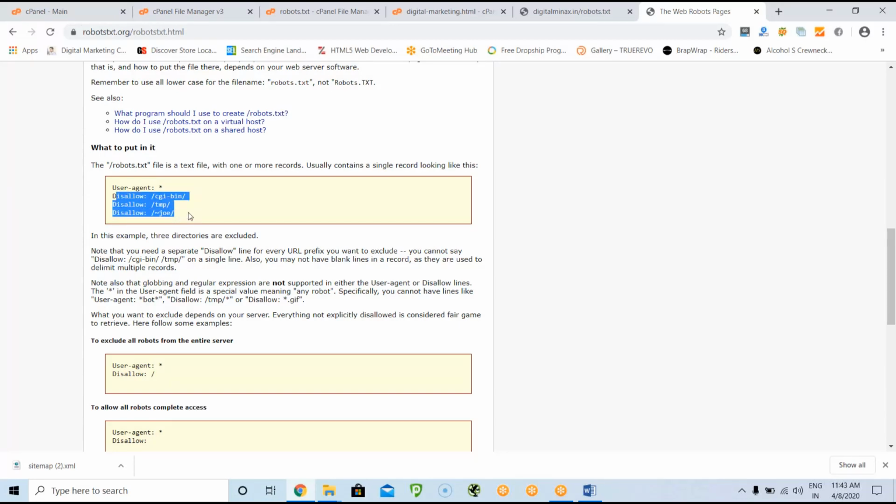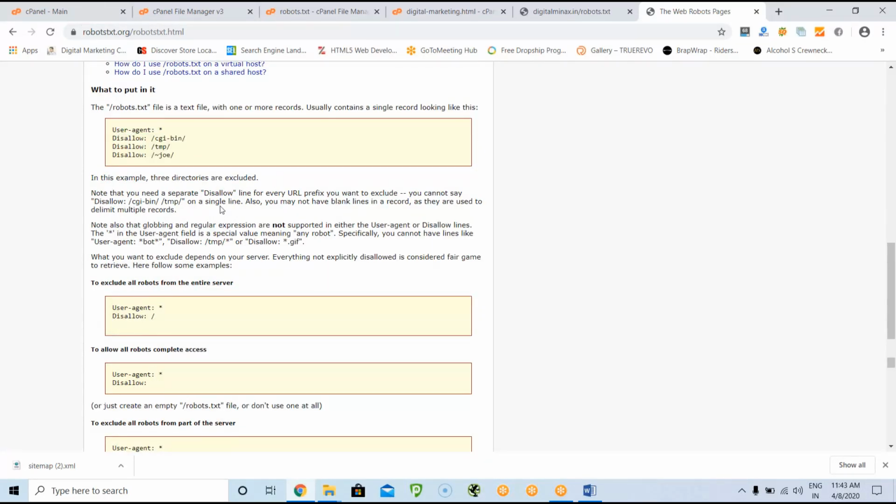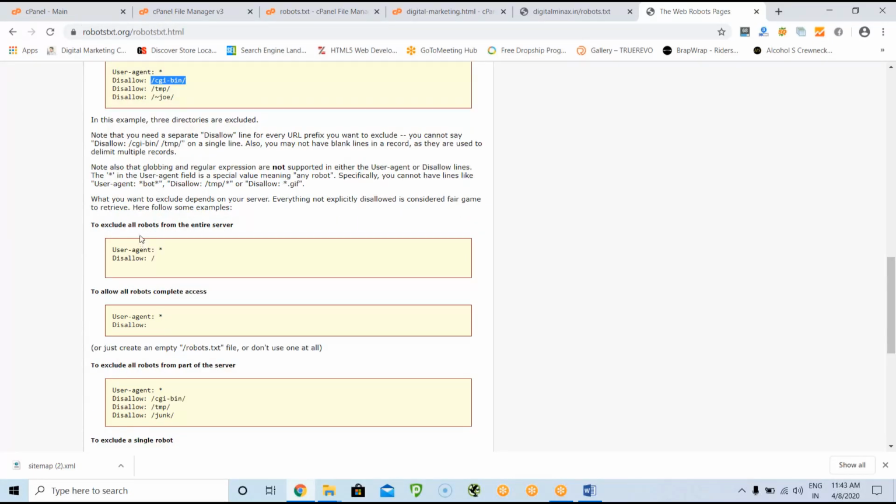These are folders. In case you want to write pages, you can also write the page URL: /contact-us, /about-us, /digital-marketing. Whatever you want to disallow, you write in page URL structure like this. To exclude all robots from the entire server: User-agent: *, Disallow: /. All robots means star, exclude means Disallow: /.